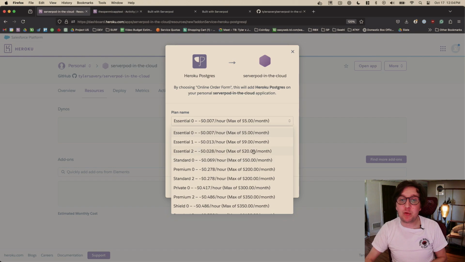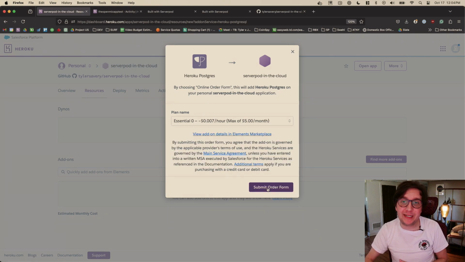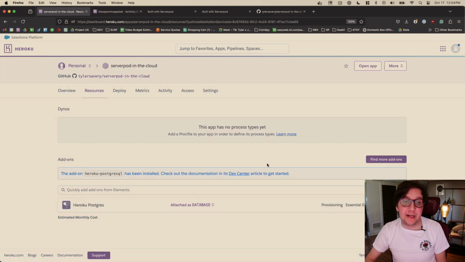So you can get to this one with just a command instead of having to dump your data and do all this stuff. I'm going to pick the $5 one. And if you're just doing this for testing purposes, yeah, go with the $5 one. It's good enough, as long as you don't have a million users coming. And we'll submit that order form. So this will take a minute to go.